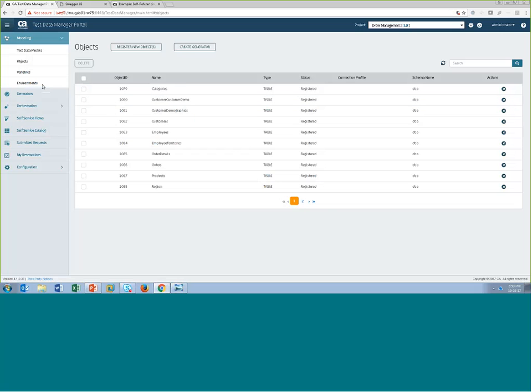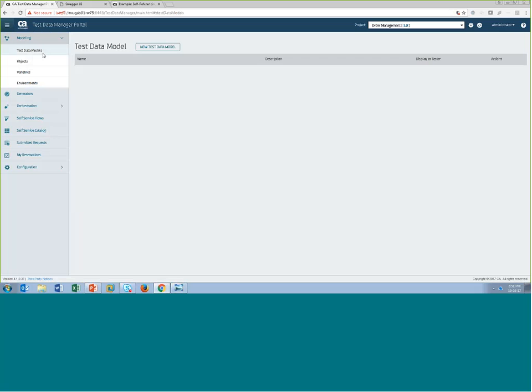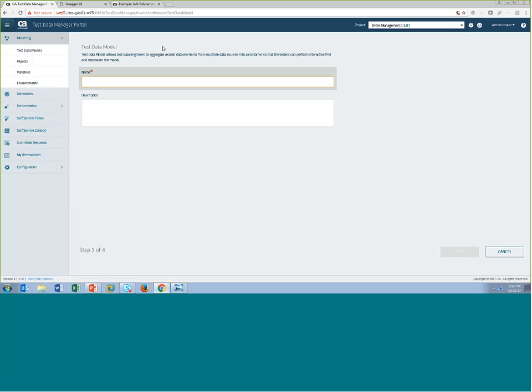In order to utilize the tester self-service find and reserve capability, you need to create what is called a test data model. So think of a test data model as a logical model which consists of the relationships between the various data fields. Again, these fields can be spread across multiple different databases residing on multiple servers.